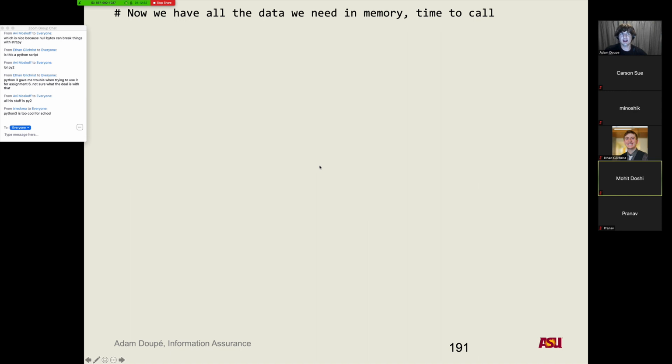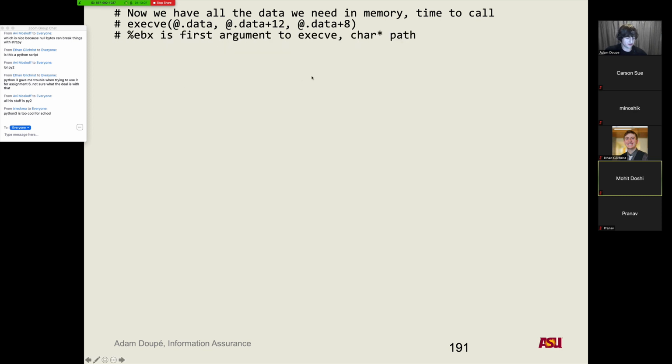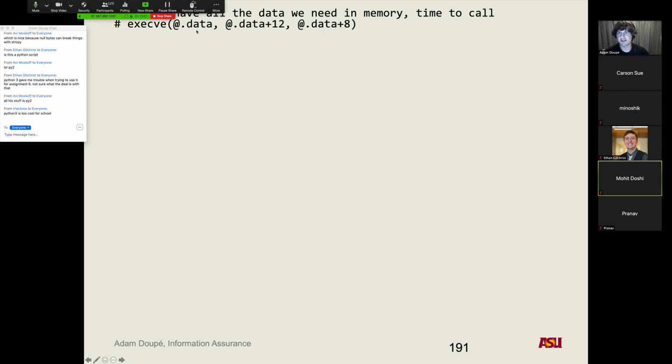And that's great. Now we need to call execve with the address of .data, the address of .data plus 12, and the null is at the address of .data plus 8. And when we do syscalls, remember, the way we do that is EAX will have the syscall number. So for execve, I know it's 11. And then EBX will have the address of .data, ECX will have the address of .data plus 12, and EDX will have this address of .data plus 8.